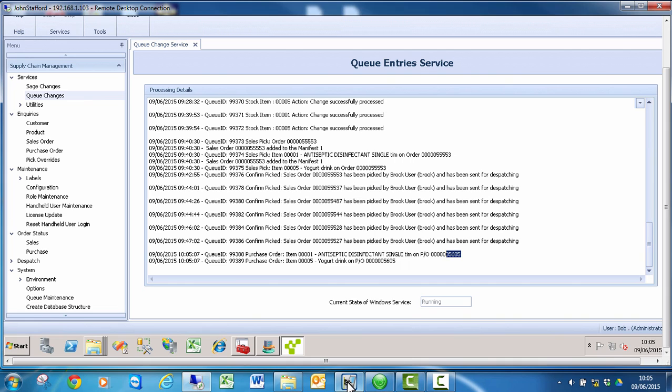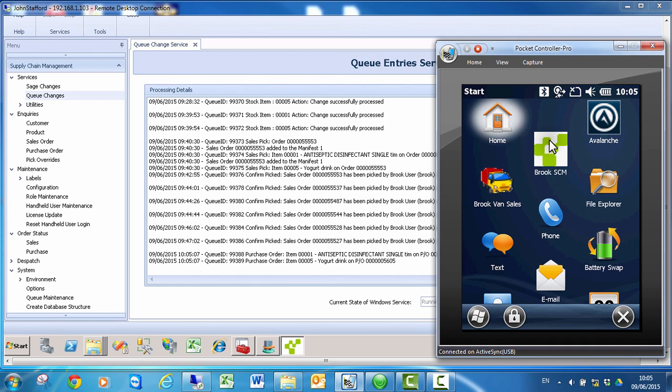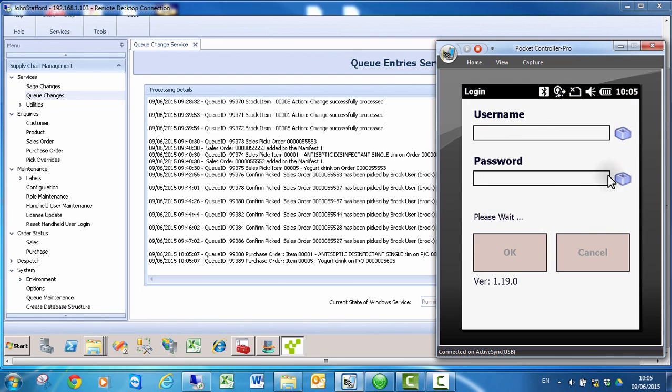So what we'll do is we will pop into our handheld device. So we're in the anticipation that people will have these handheld devices in the warehouse and waiting for deliveries to arrive at the back door. Click on our Windows button and we will enter into the Brook SCM. Enter a username. We've got the keyboard on the handheld to use this, and a password. The system is indicating here that it's not offline. The system can be used offline. For the purpose of the demonstration, we'll be using everything online, so it's syncing immediately.